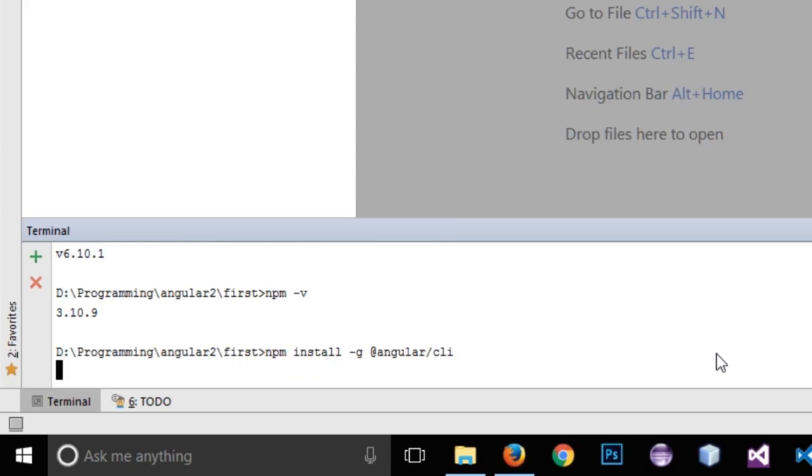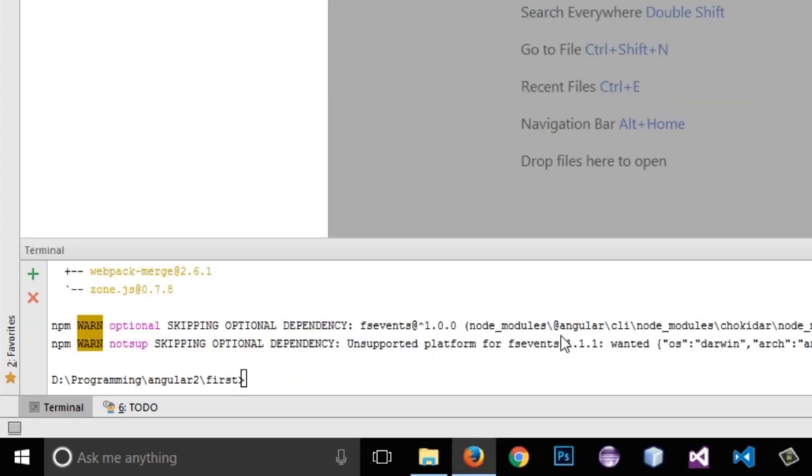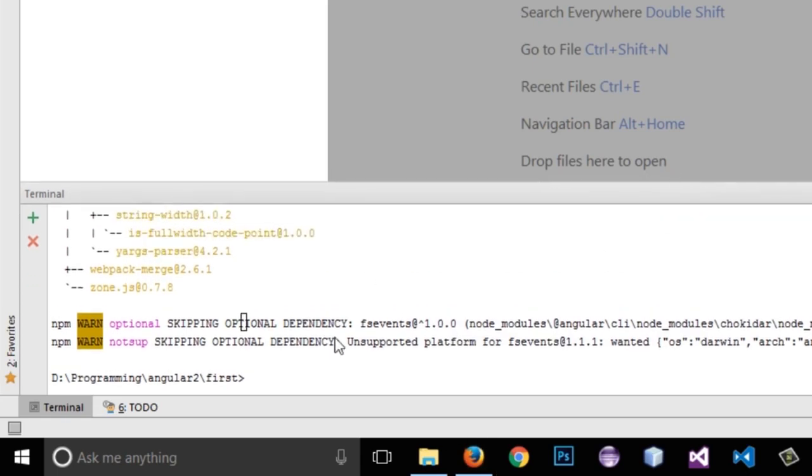It's going to take some time, depending upon your system speed, so you need to be patient for it to be installed on your system. So now you can see that our Angular CLI has been installed. It took me around 5 minutes, and it has installed Angular CLI on my system.